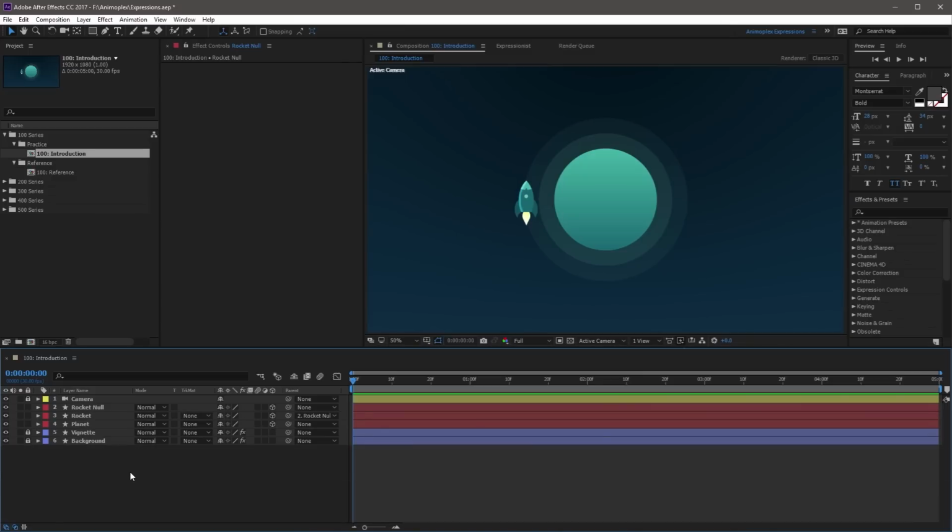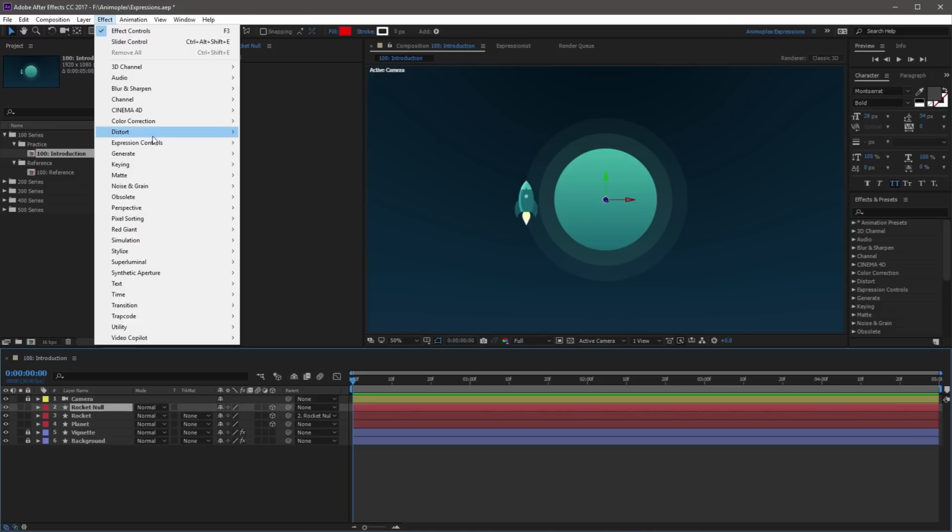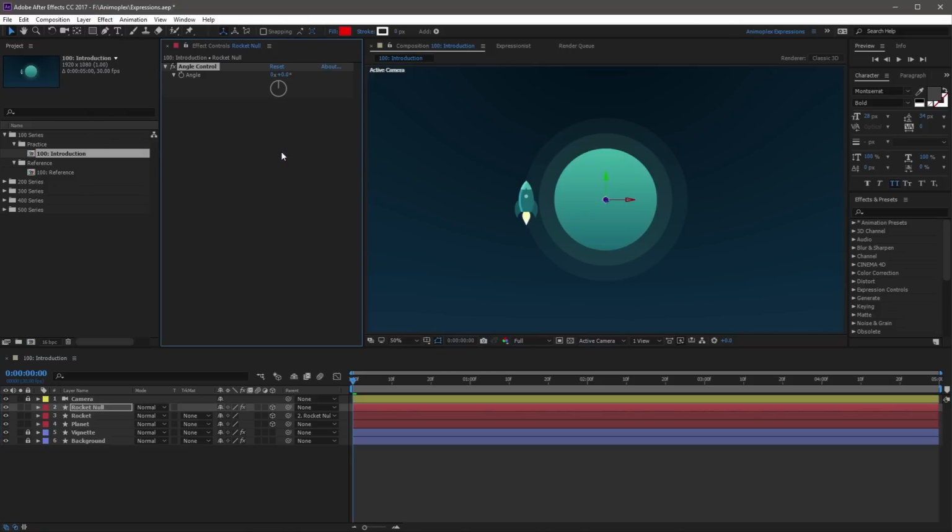Now that you've pick whipped some values, I'm going to walk through a quick example. First, I'm going to come up to the rocket null and highlight it, and then I'm going to go to Effect, Expression Controls, Angle Control. And we're going to go over expression controllers later in the course. For now, I'm just going to rename this Rocket Rotate.